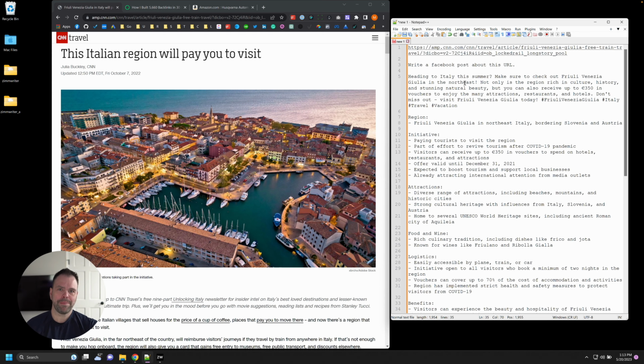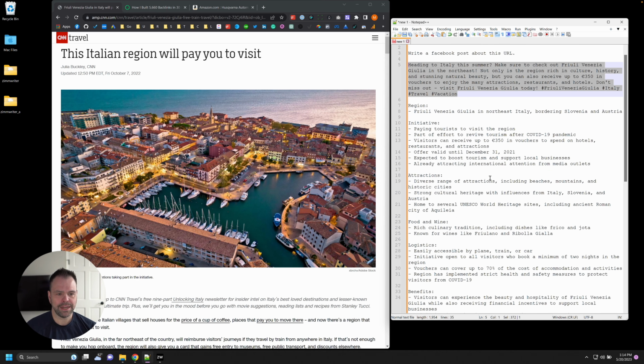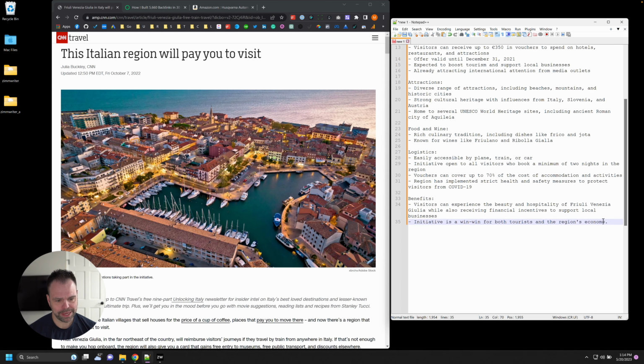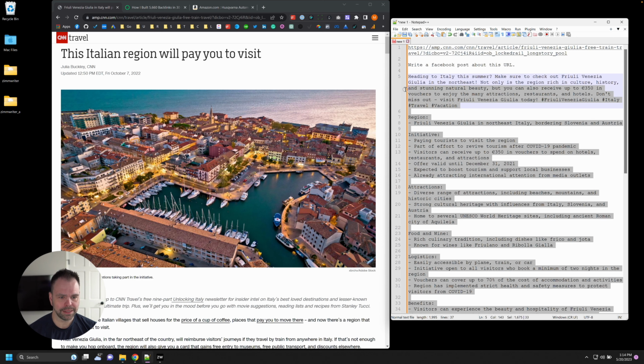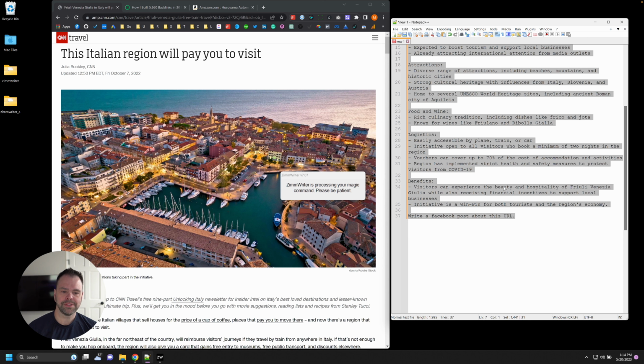So when you scrape a page, and you issue a magic command with the URL, it's going to carry out that magic command, but then also store that summary in the clipboard. So what's really neat is now we can take this command, write a Facebook post, paste it at the end of the summary, highlight that command and highlight the summary, and hit Control-1. And now ZimmWriter does not have to rescrape the page. It's just going to process our background information.